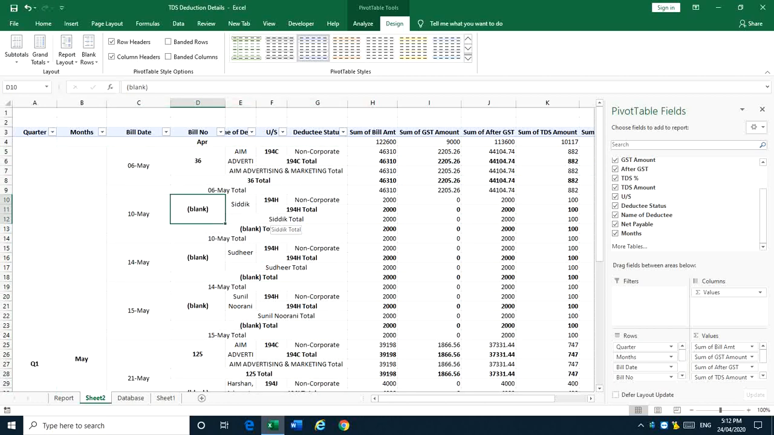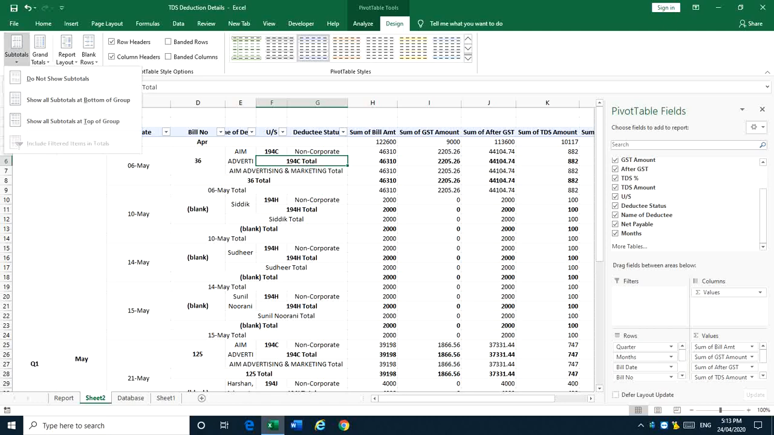Now all the data are loaded. In between it is showing subtotals, 194 total, 36 total, like that. So remove the subtotals. For removing the subtotal, you can click on here, do not show subtotal. All the subtotals are removed.